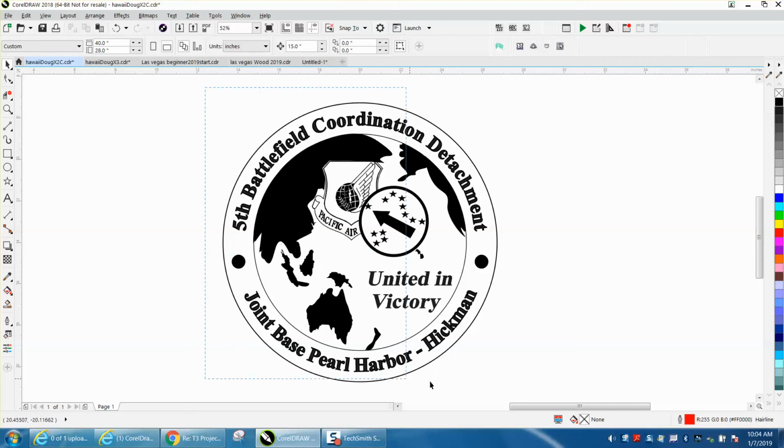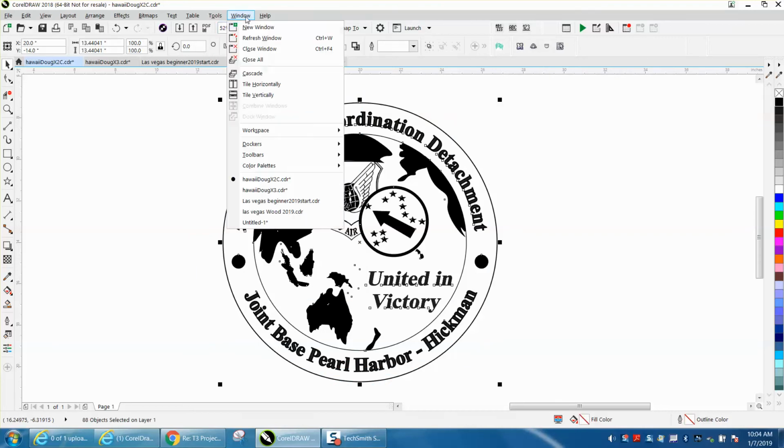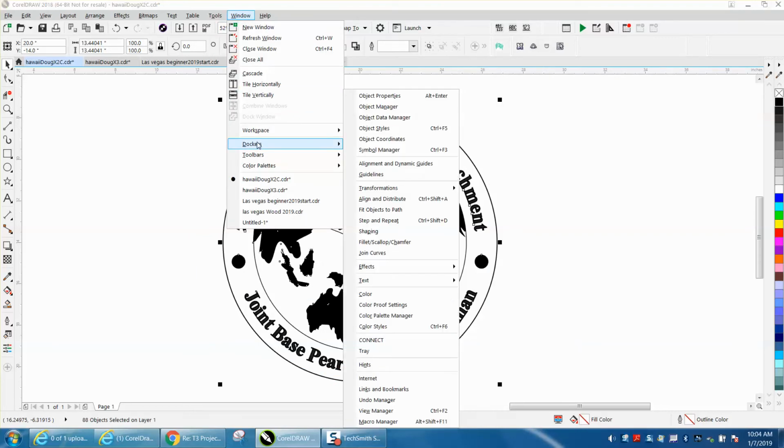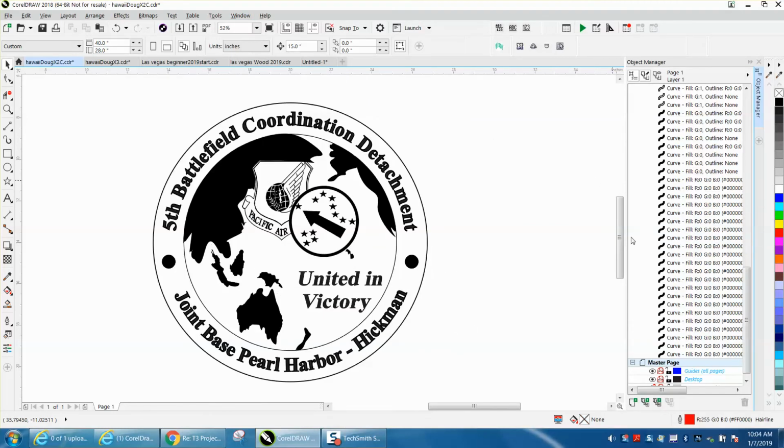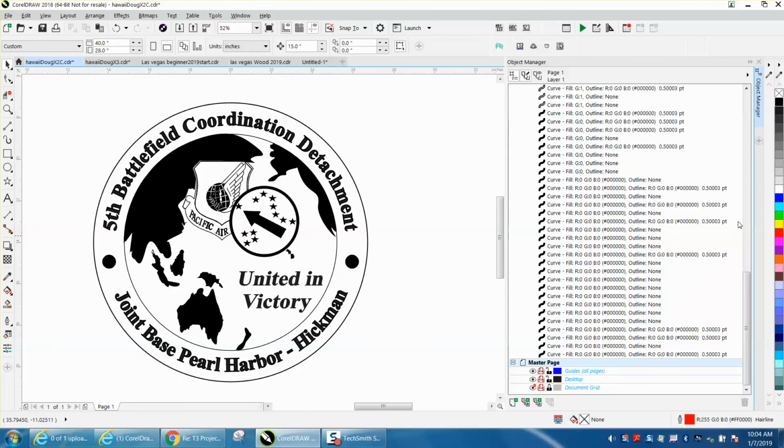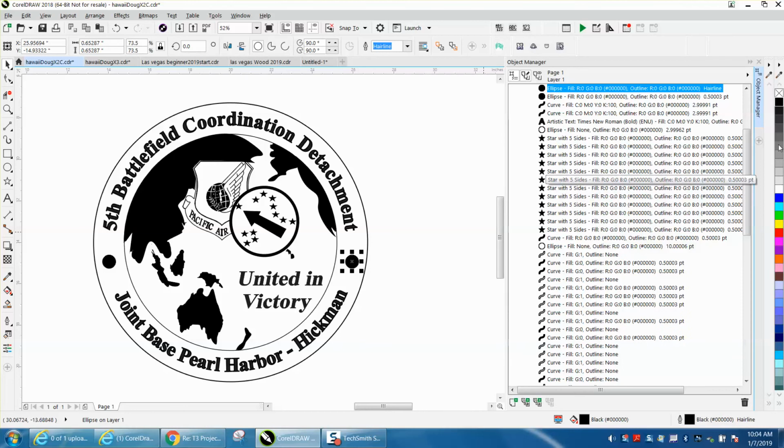I'm going to select the whole thing. Well, first of all, I'm going to see if it's broken apart, and it is. I'm going to select the whole thing. I'm going to go to Windows, Dockers, and Object Manager. And we can make this window quite a bit larger. And you can see the half point lines. They're 0.5, 0.00 point. And there's one that is a hairline.